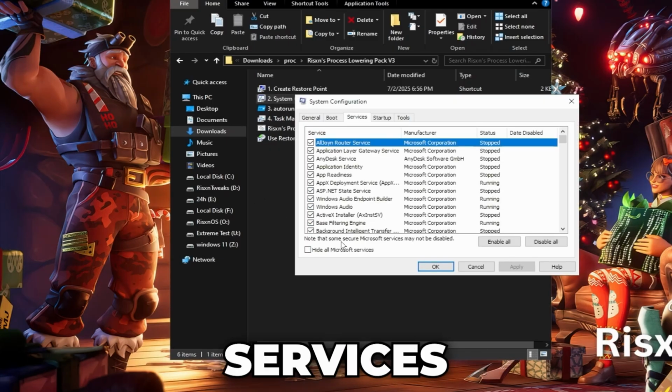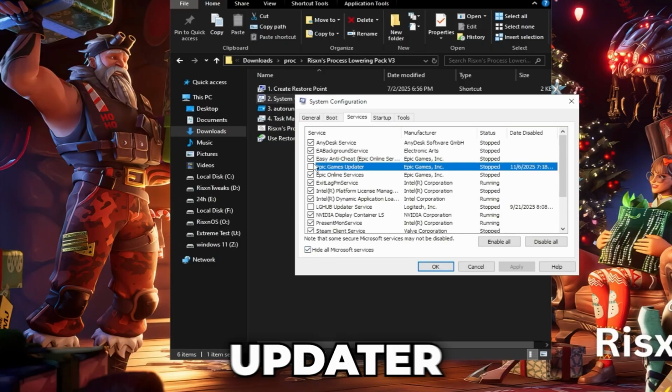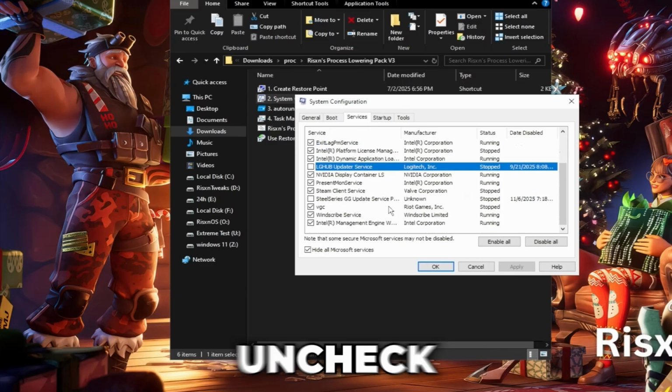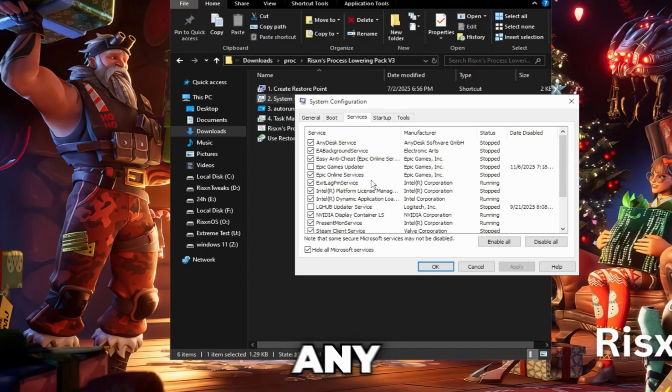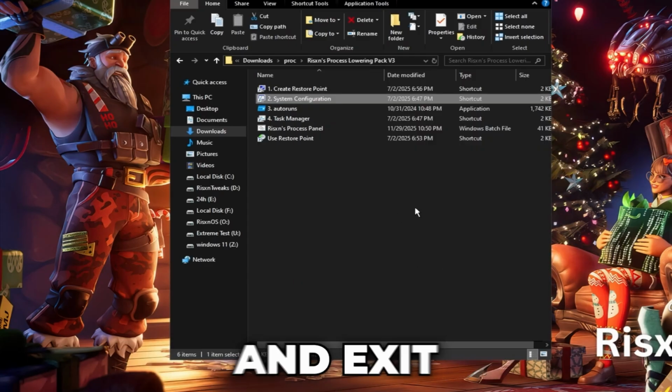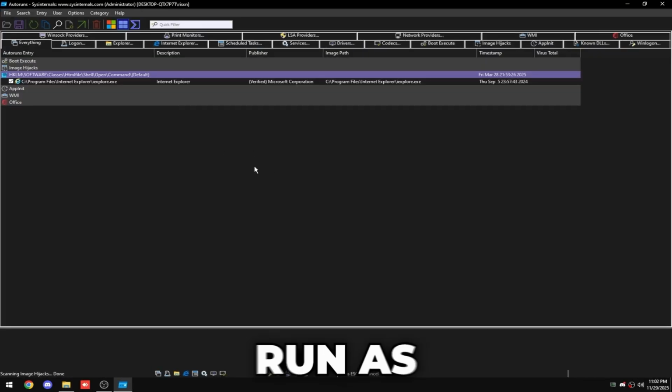Then at the top, click services and hide all Microsoft services. And then inside of here, anything that's an updater or an elevation service, uncheck it. So right here, Epic Games updater, uncheck. PUBG Hub updater, uncheck. And then SteelSeries GG updater right here, uncheck. And then if you have any more that say updater or elevation, just uncheck them and then click on OK and exit without restart. And then come over to auto runs, right click on it, click run as administrator.